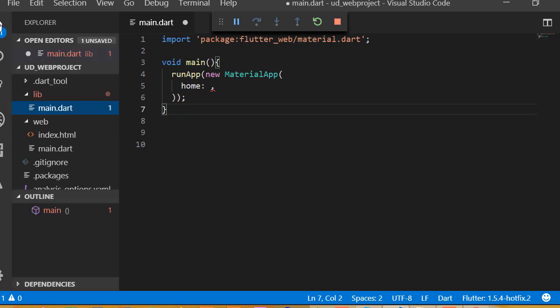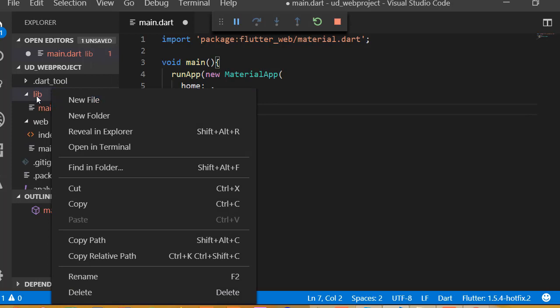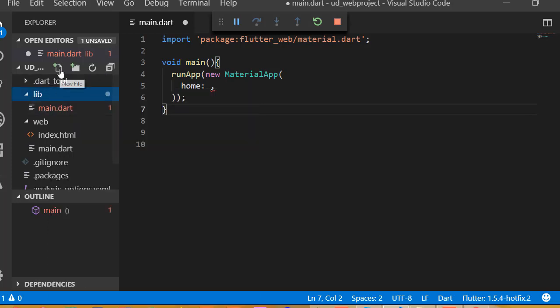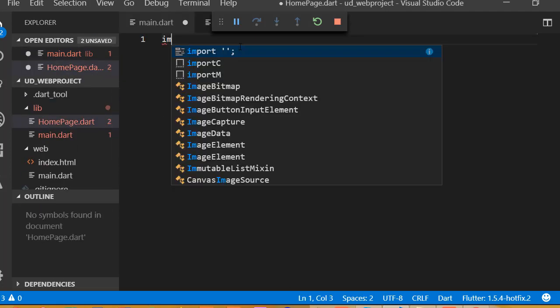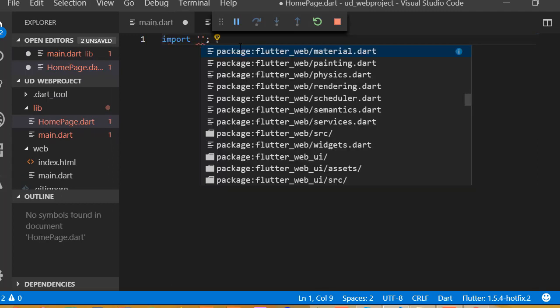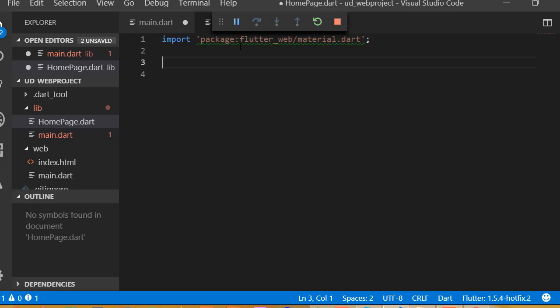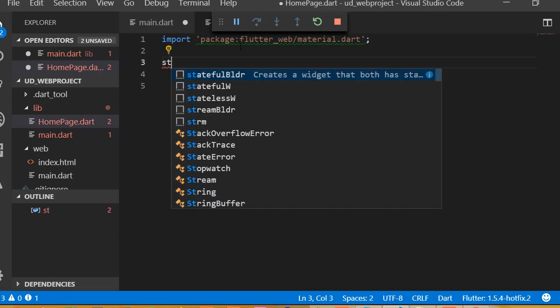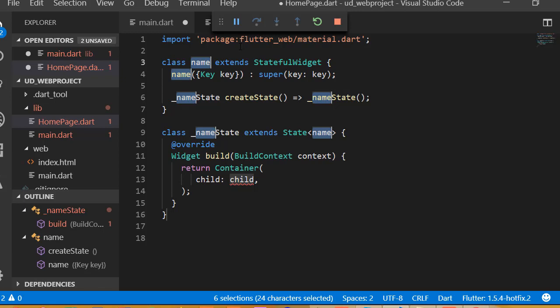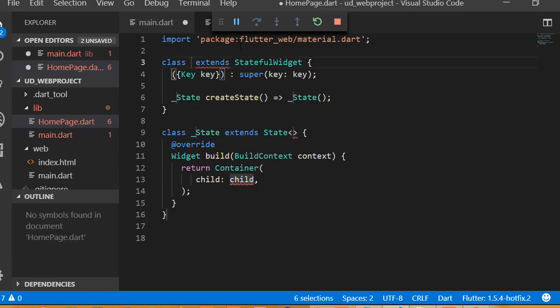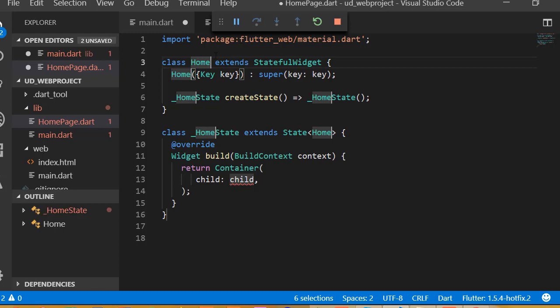So for doing this I need to create a new file. Inside this lib folder I'm gonna create a new file, and I'm gonna call it homepage dot dart. Okay, now enter. So here is our new file. Here I also need to import material dart, and I would like to import this stateful widget. See this stateful widget, and it will give us this thing. I'm gonna say the class name is Home, and if I type here Home, you will see it update for all of this home page.